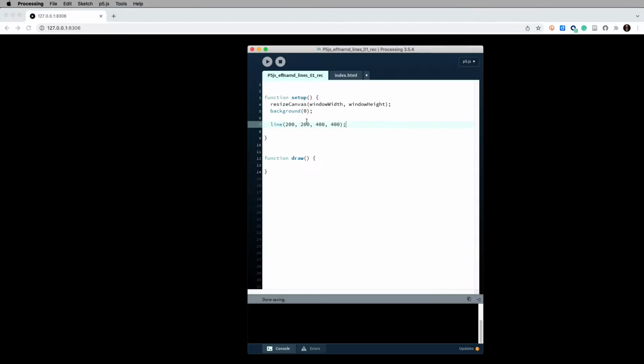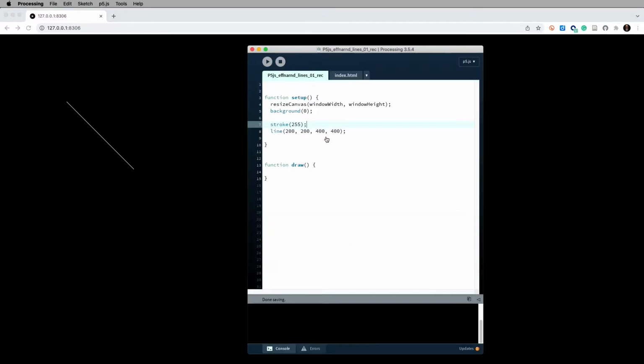We'll hit refresh. We don't see anything, probably because we have to change the stroke. So just like we did fill, and then that filled in a shape, if we do stroke, then we'll say 255, that should make it white. And there I have my line. So there's 200, 200, there's 400, 400.